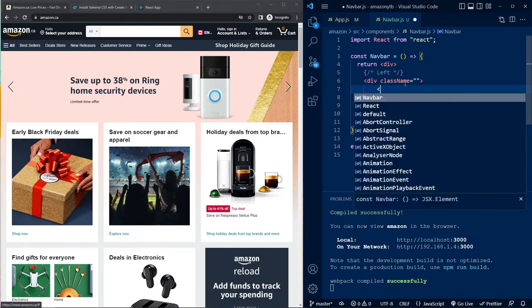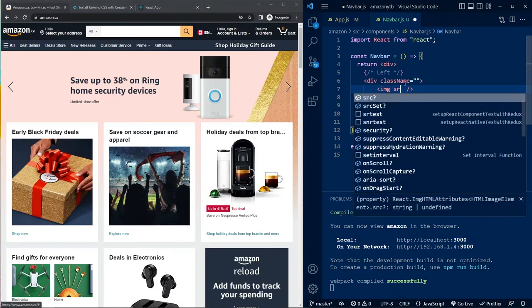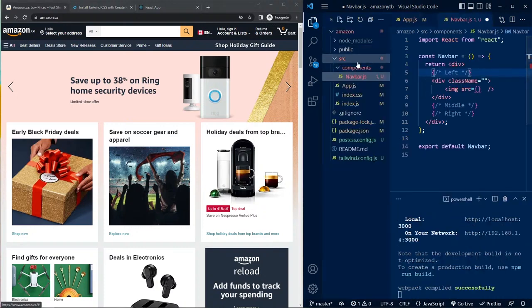Okay, so inside the left side we'll have a div like this, and inside the div we'll have the logo. So I'll create an image component just like this, and as a source we'll have the logo. So here I'll say source equals, and let's create a folder components, a folder for assets.